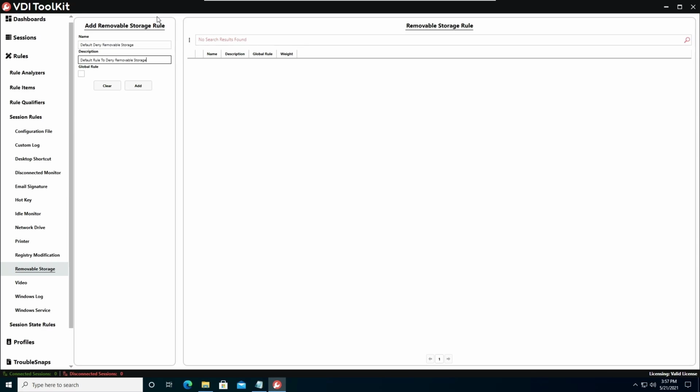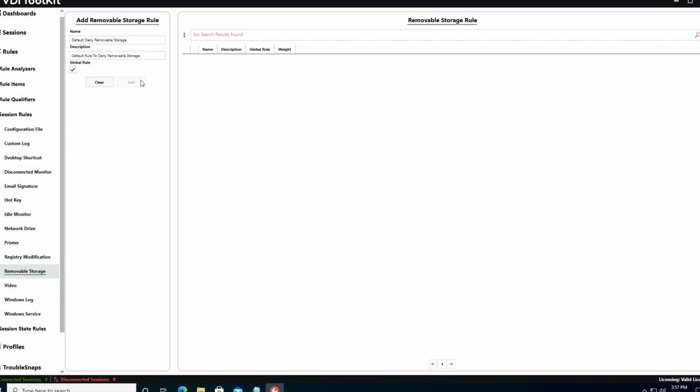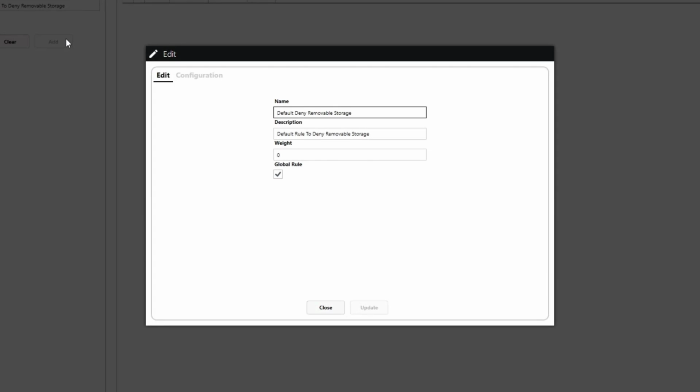Okay. And so we can check a global rule here, and just remember global rules apply to all sessions. Basically, since this is the default, I'm pretending that in my environment I want a default that doesn't allow removable storage devices at all. So I'll check global rule and then hit add. When you hit add in a rule section, it'll open up the rule edit window, and we can also modify the weight if we wanted.